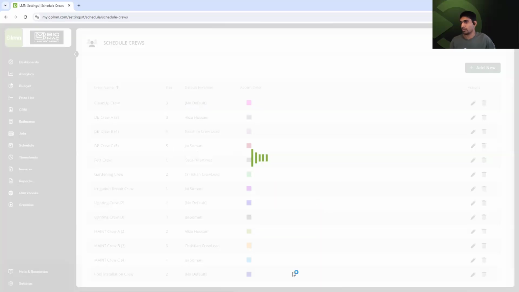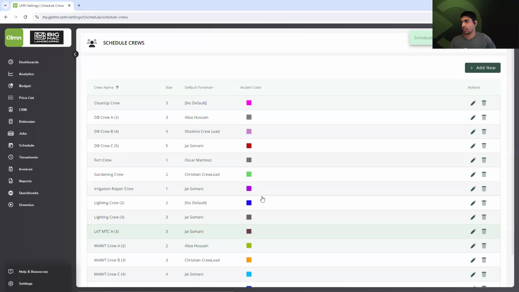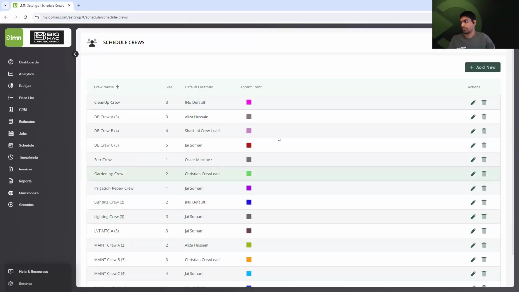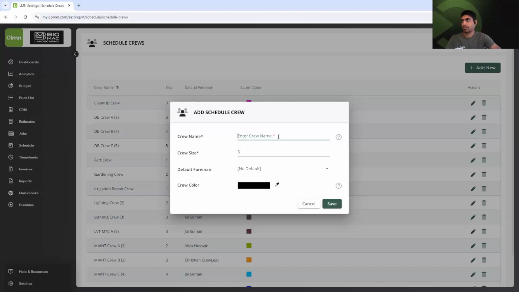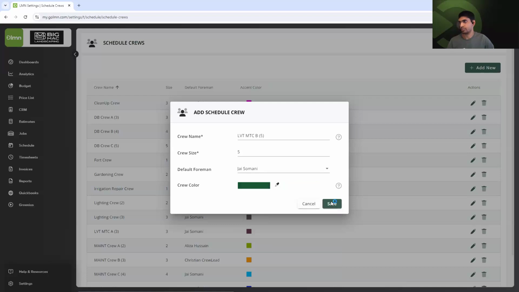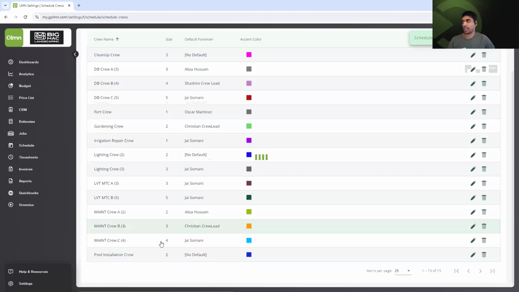We'll lock that in. Okay, so there we go. And then we can go ahead and let's say we want to add in another one, and maybe that's going to be our LBT maintenance B. Say maybe 5. Okay, so now we have 2 unique crews that we can choose from when we're scheduling out our maintenance job later today. But those are pretty much the 2 main key pillars.